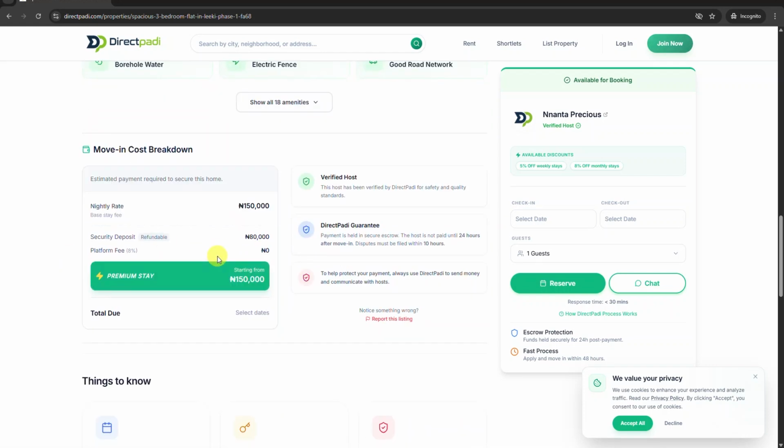So I want to show you something here. Compared to the long-term rental, like for annual rental, you can see it is a little bit different here. Here you're just seeing the nightly rate. Here you're seeing the security deposit which you added. But for the platform fee, which is what DirectPadi charges the guest, not you, the landlord, but the guest, for using our platform, we charge only 8%. You can see it's saying 0 for now.